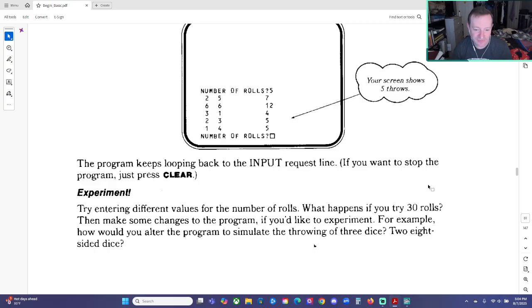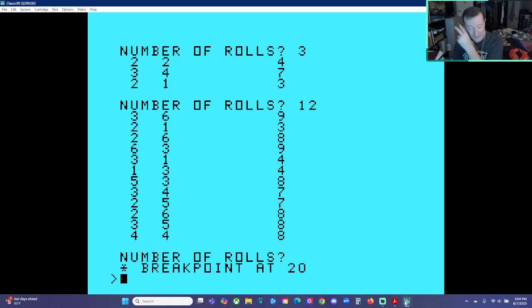Experiment. Try entering different values for the number of rolls. What happens if you try 30 rolls? Then make some changes to the program if you'd like to experiment. For example, how would you alter the program to simulate the throwing of 3 dice? 2 8-sided dice. Oh, okay, this is fun. Let's do both of those examples.